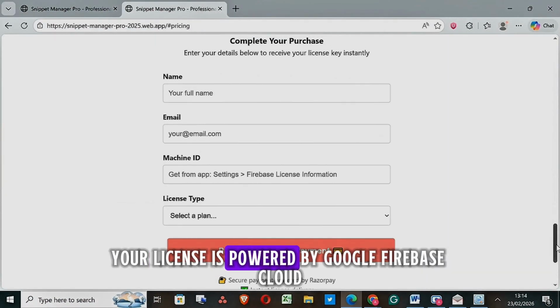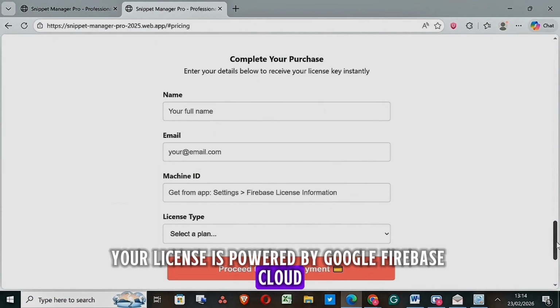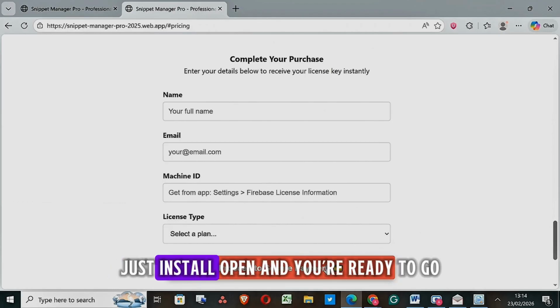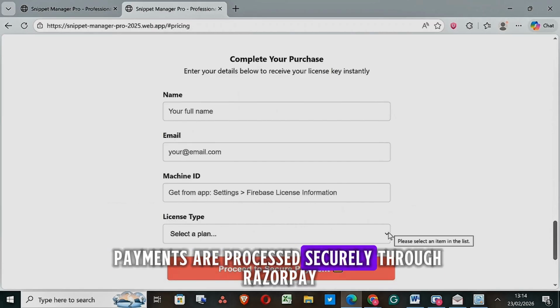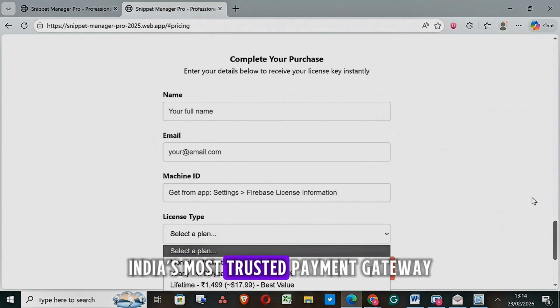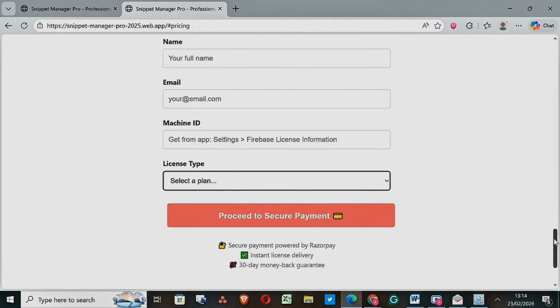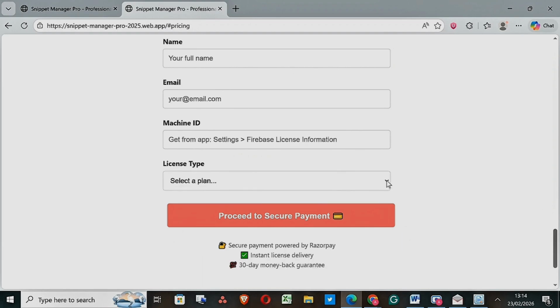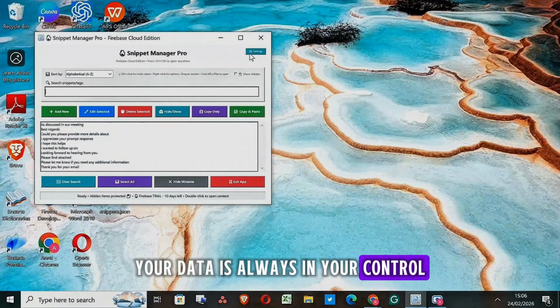Your license is powered by Google Firebase Cloud. It activates automatically after purchase. Just install, open, and you're ready to go. Payments are processed securely through Razorpay, India's most trusted payment gateway. UPI, cards, and net banking are all supported. Your data is always in your control.